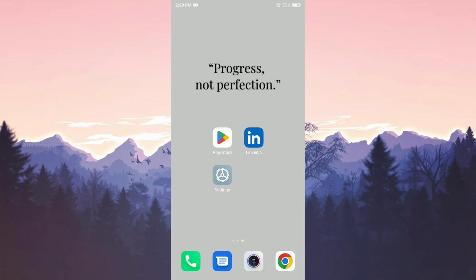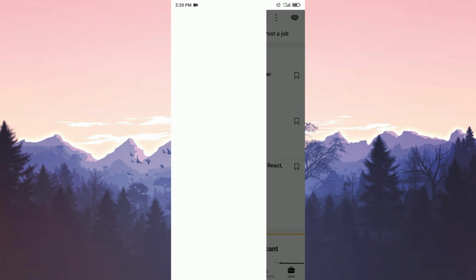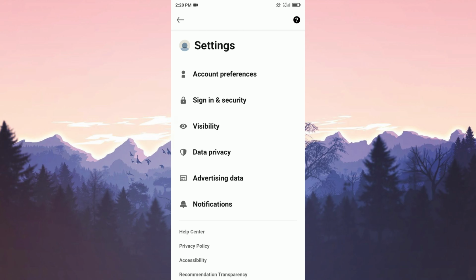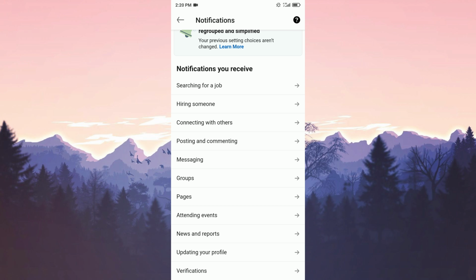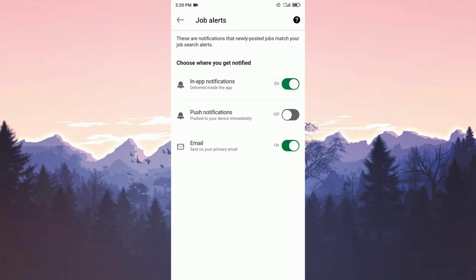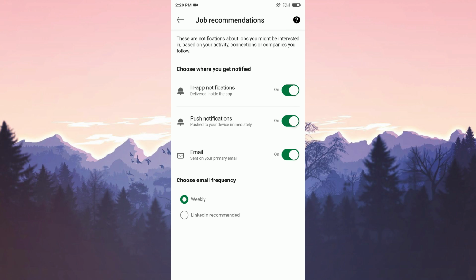To enable in-app notifications, we open LinkedIn and then click on the profile icon. After that, we open Settings. Then, we tap on Notifications. After doing this, we click on the notification we want to receive and make sure it is toggled on. Additionally, if you want to receive more notifications, you can click one of the options below and enable email and push notifications. You can make these adjustments for other notifications as well.